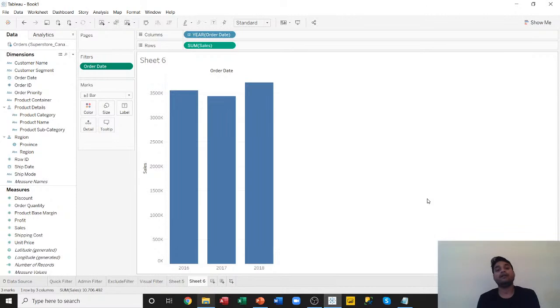However, there are some advanced level filters which I have planned to take in my upcoming sessions, like context filter, for example, and working with animated filters. So these are advanced level filters which I will be taking in my upcoming sessions. The next topic that I'm going to talk about is sets.